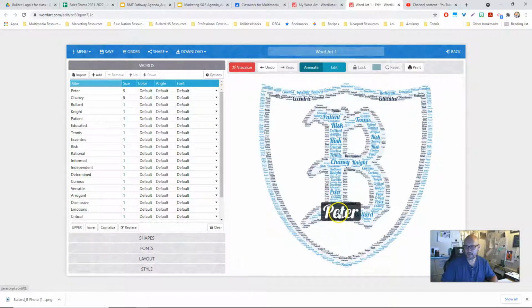Okay, so my name now is bigger than the rest of the words. I'm going to make Bullard and Knight a size 4, and then the rest of these, I think maybe what I'll do is I'll do my strengths in size 2 and my weaknesses in size 1. Actually, those were my acrostics, so yeah, that'll be a good way to do it.